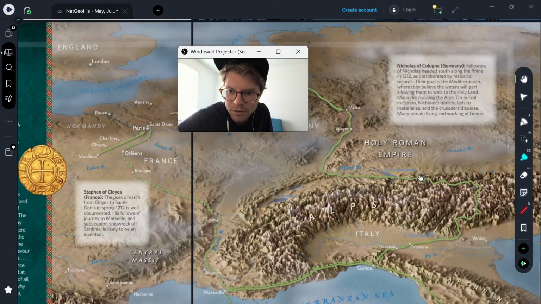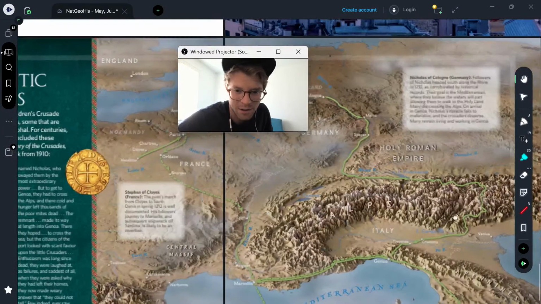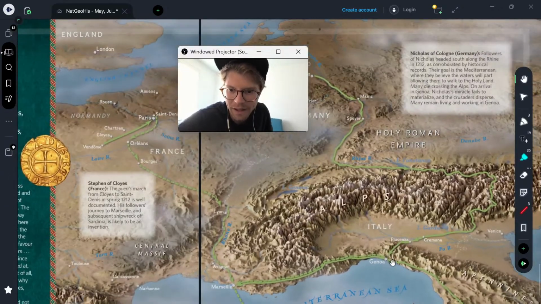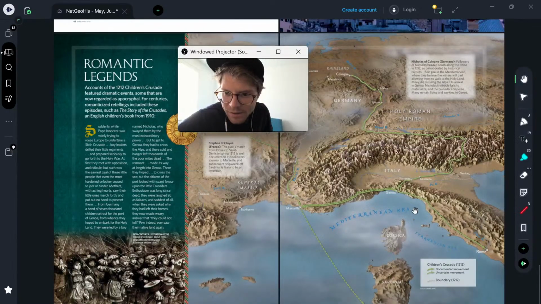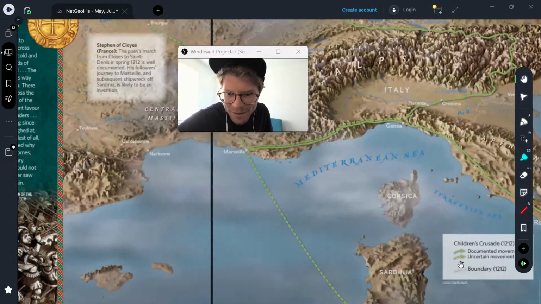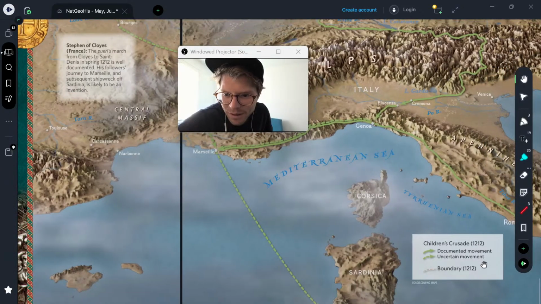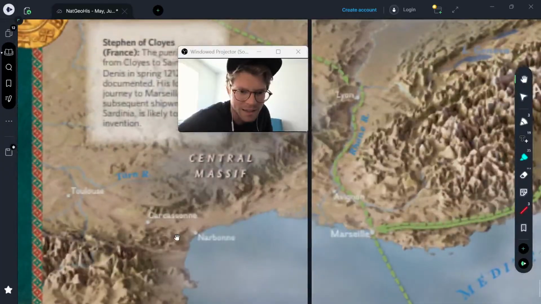So that is very interesting. They do cross the Alps here, which would be incredible. And they end up in Genoa, waiting for the sea to part so that they can, I guess, go all the way down to Jerusalem, which is way over here. And that did not happen. Documented movement, uncertain movement. Okay, so there we go. So that is it.